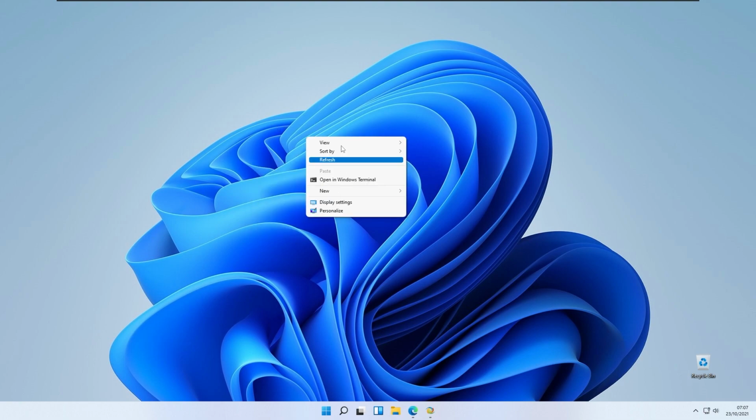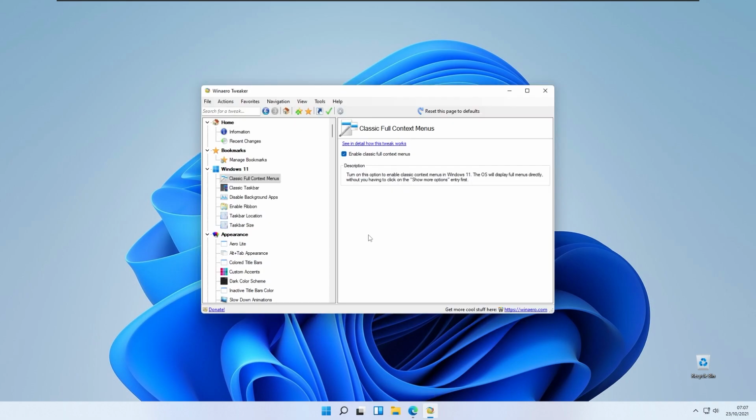So if you want to revert it back to the Windows 11 default, simply go to Winaero Tweaker again and disable this feature right here.